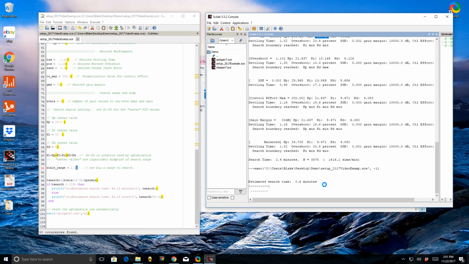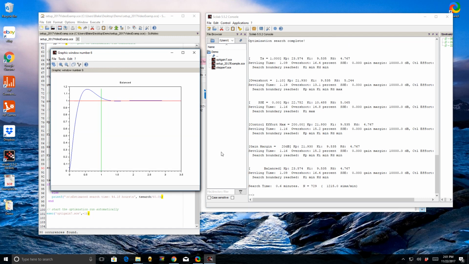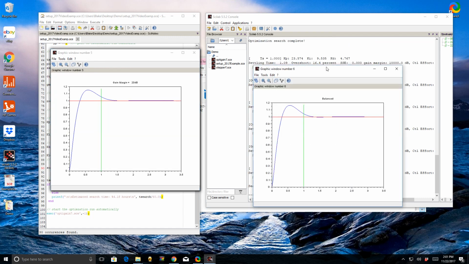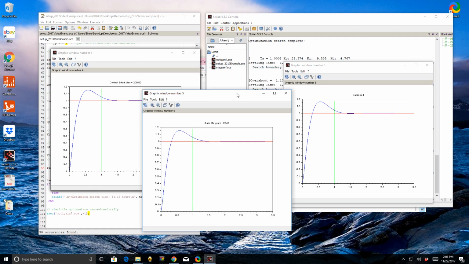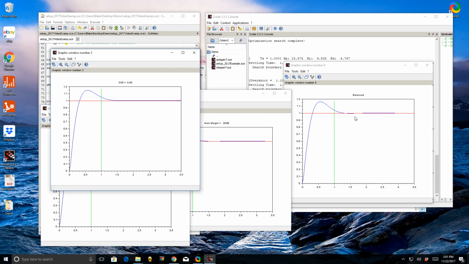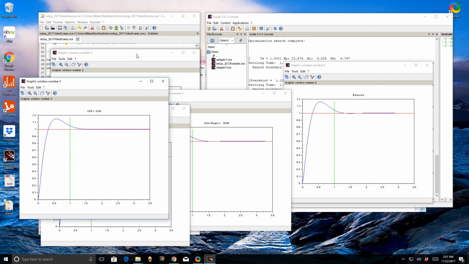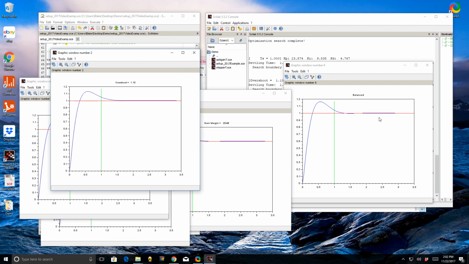Okay, so these, as expected, these all look almost the same. That's because we searched a very small range of parameters. And this is probably the best we can do. The balanced one is, they're all about the same. So maybe we could search a little more, but I'm going to just say we can go with this.